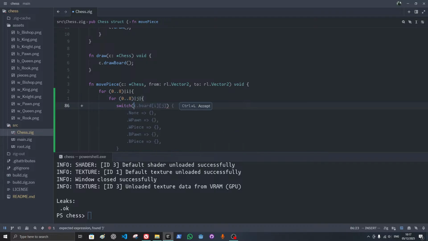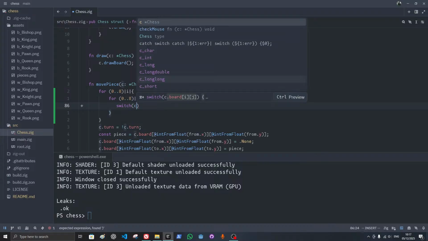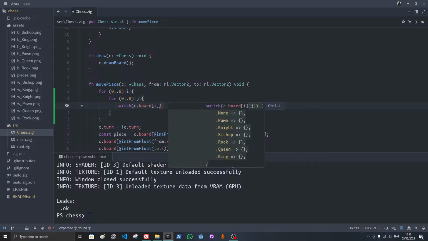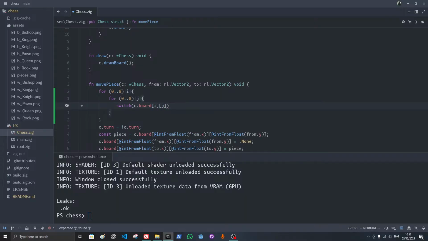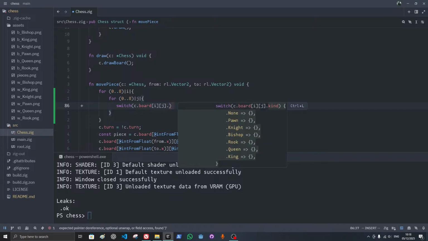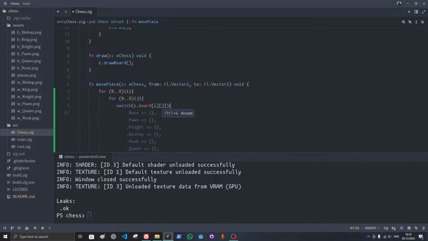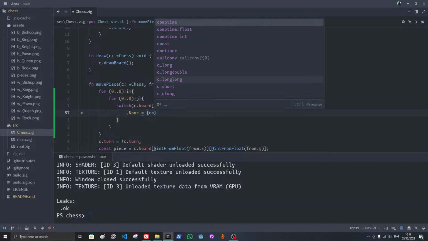I think I'm gonna have to do a big switch now. C dot forward I and J. Okay, this is supposed to be like this. None. We just continue.